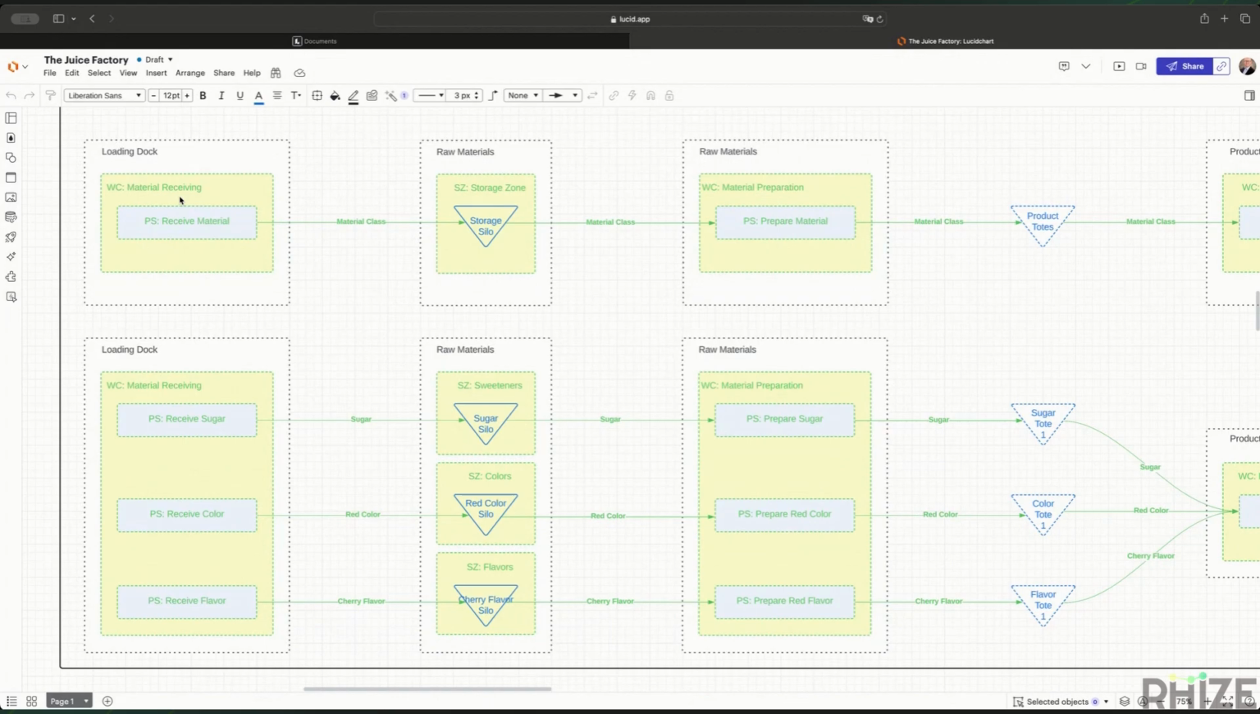So here on this material receiving, we're going to have a process segment that's called receive material. I can receive sugar, I can receive sweeteners, I can receive colors, I can receive flavors, all three of those at once. But that's going to be our receive material. It's the smallest unit of work I can do. We're going to have a material class.